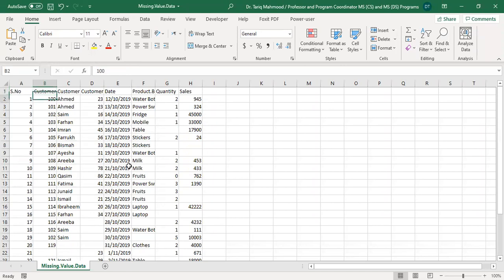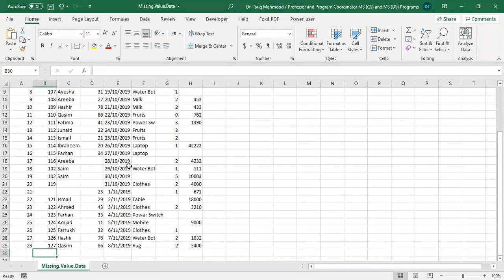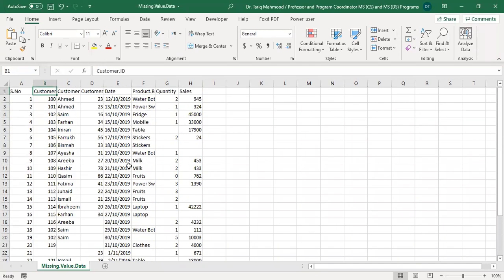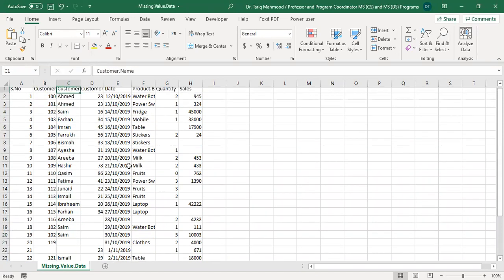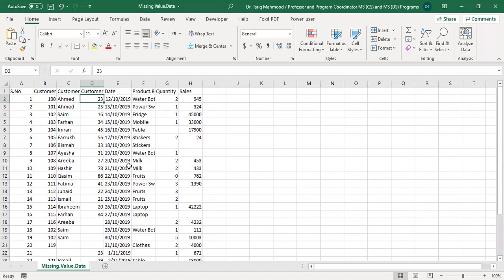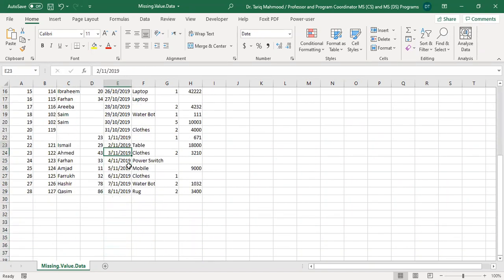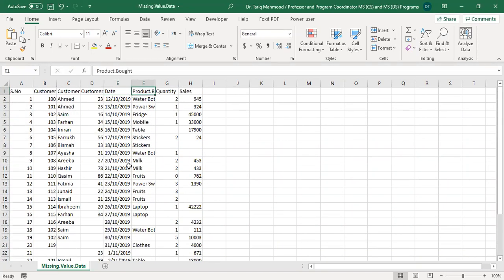So we are playing with missing values. We have the customer ID. So we have one customer ID which is missing here. We have the names of the customers. We have missing values here as well. We have the customer age. Again, we have missing values. We do not have any missing values in the date column. We have missing values in the product and the quantity and the sales. So lots and lots of missing values.